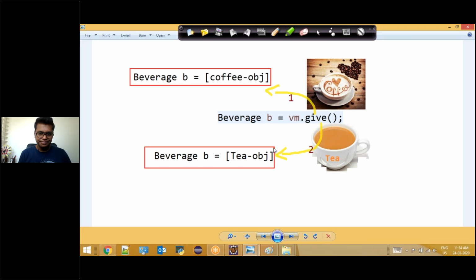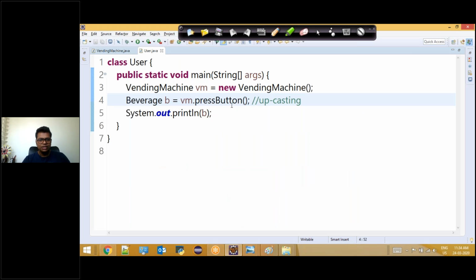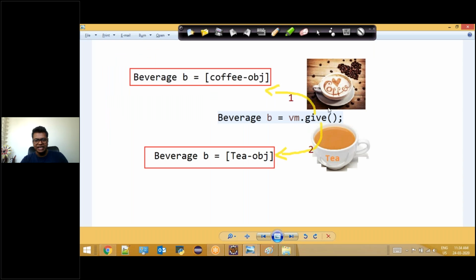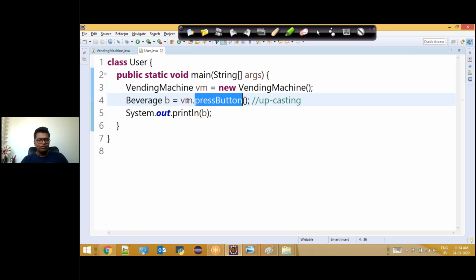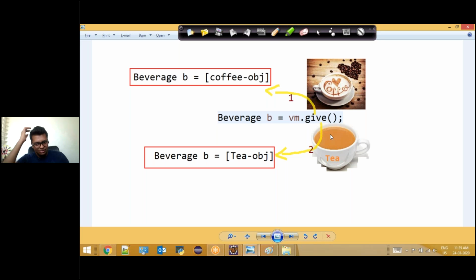Observe this. Here, there is a method, vending machine. Observe this code. Press the button is a method. Here I have used a method called give. Method name can be different or same. So beverage B equal to vending machine dot press the button. Here I have taken it as give. Just treat that it is a press button method.